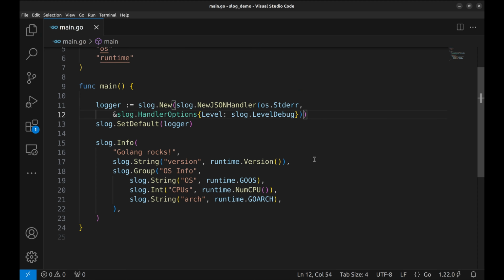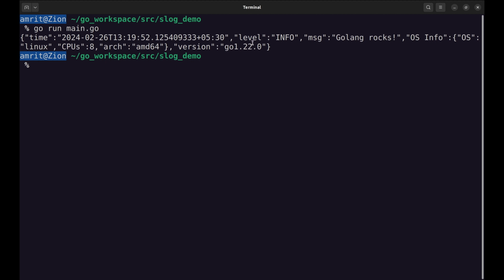Now we have a new logger. Whenever we want this group to be logged, we can use child logger. Let's log some info with the child logger. Run the code. Here is the message. OS info, which was the group, is printed here.